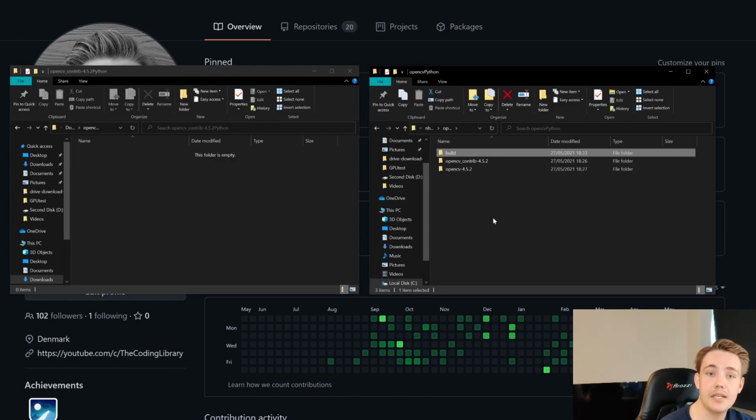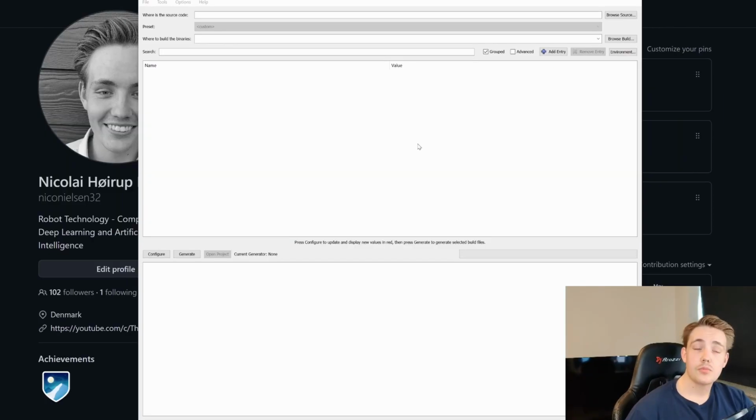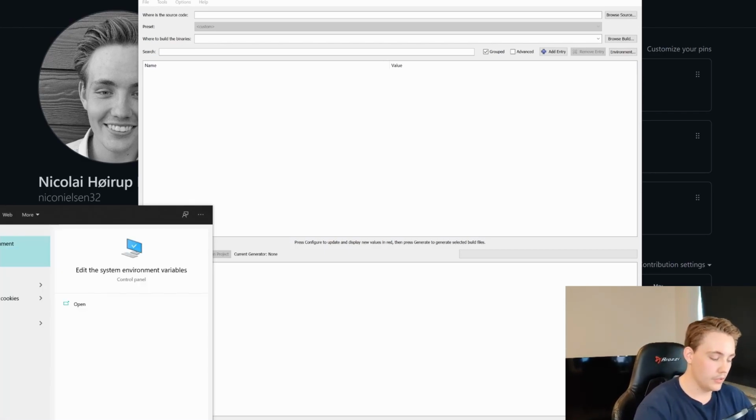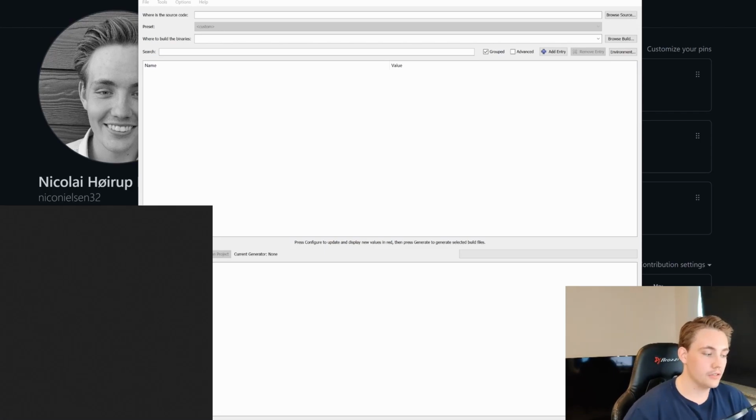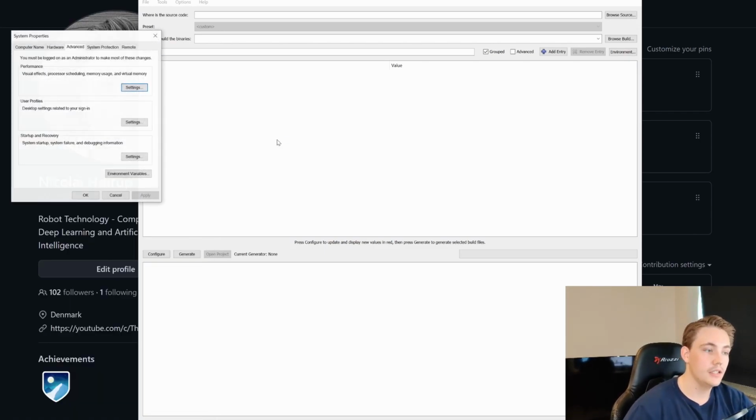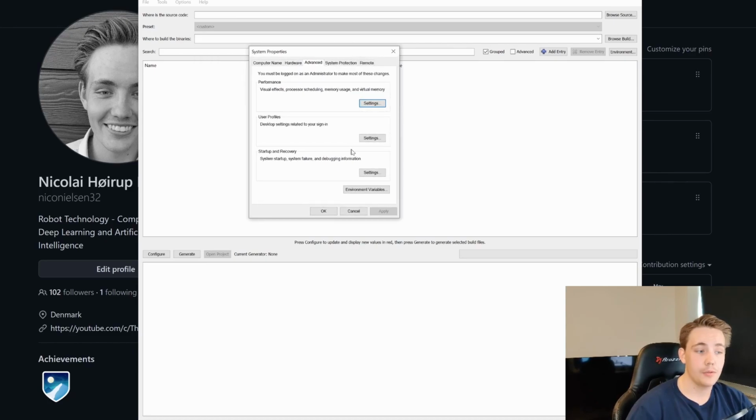So we can now go into CMake and configure our build, and also then generate the build files and the binaries, and then we can install OpenCV with GPU support for Python. So we've now opened up CMake, where we're going to configure the different settings for the source files. But first of all, let's make sure that our environment variables are set up correctly for the Anaconda environment that we're going to use.